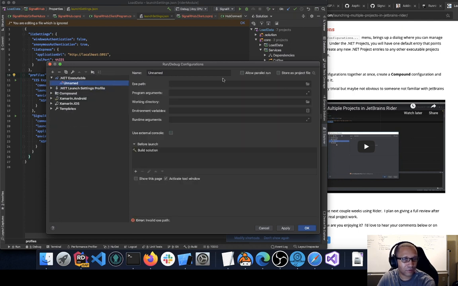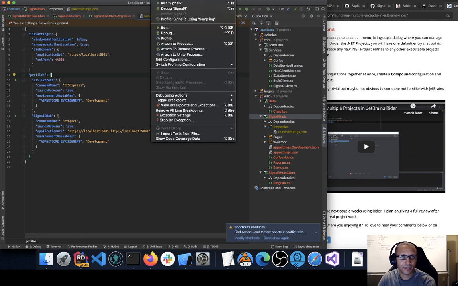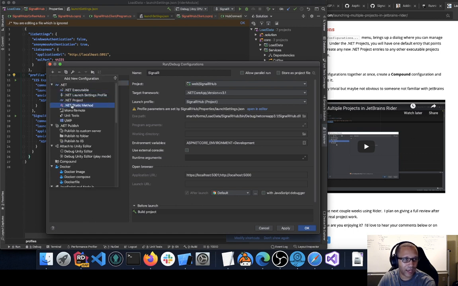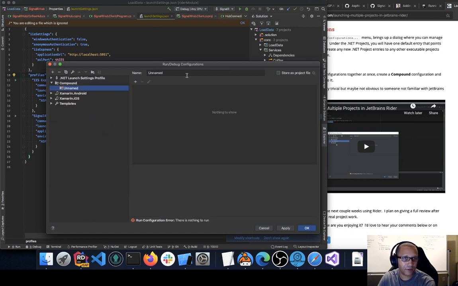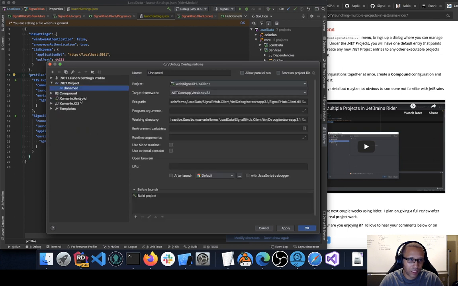.NET executable. Oh no, we want to do a .NET project. Cancel. Oh, all the waffling. SignalR. Okay, so we want to add compound. Call it the SignalR client. We're going to add SignalR, and then we're going to come back over here and we're going to do adding of a .NET project.